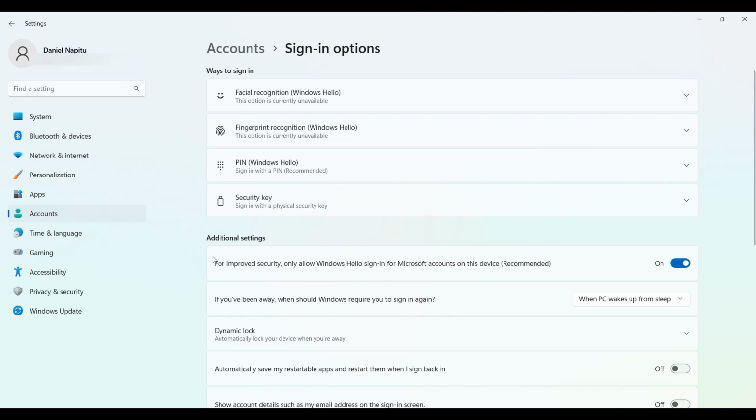Okay, to fix this you need to find this option, which is "For improved security, only allow Windows Hello sign-in for Microsoft account on this device." You only need to turn off this option and then choose whichever you want.